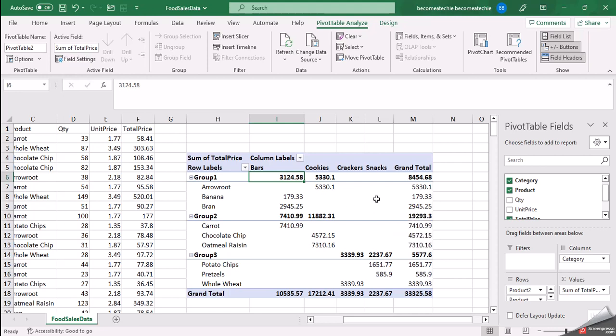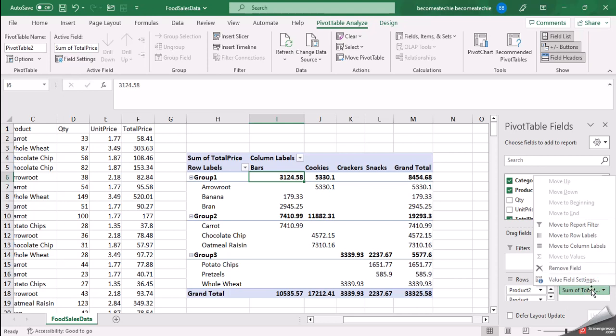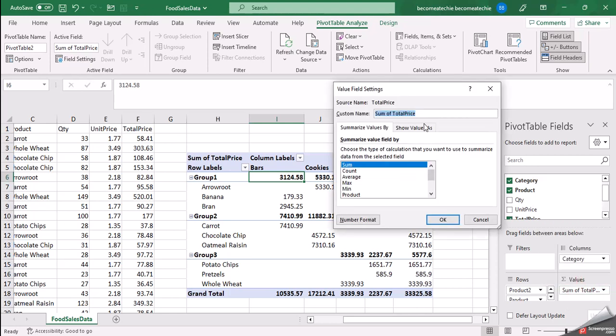Now, all these are numbers, and all these are currency values, but I don't see the symbol for currency. If I am interested to add that, how to add it? We can go here to values, give a left click, value field settings, and here you have two tabs. First is summarize values by. We have already seen there are various options like sum, count, average, and besides that we have another tab called show values as.